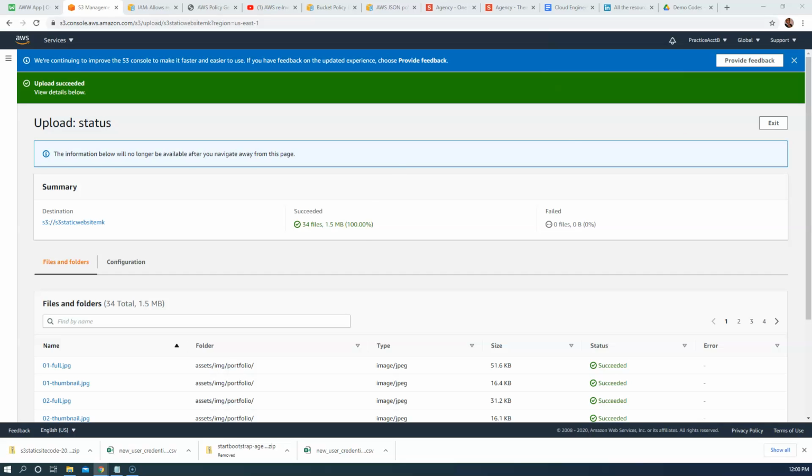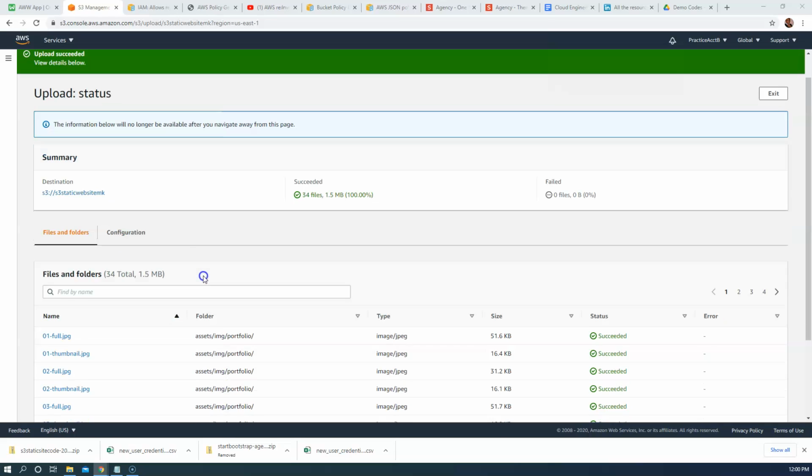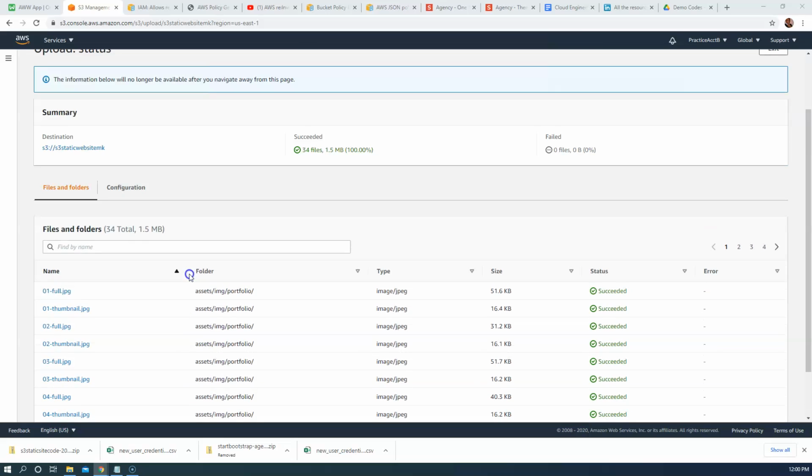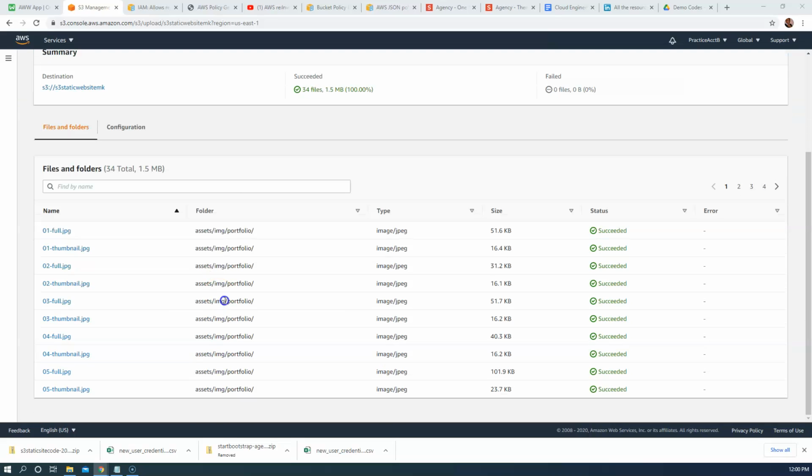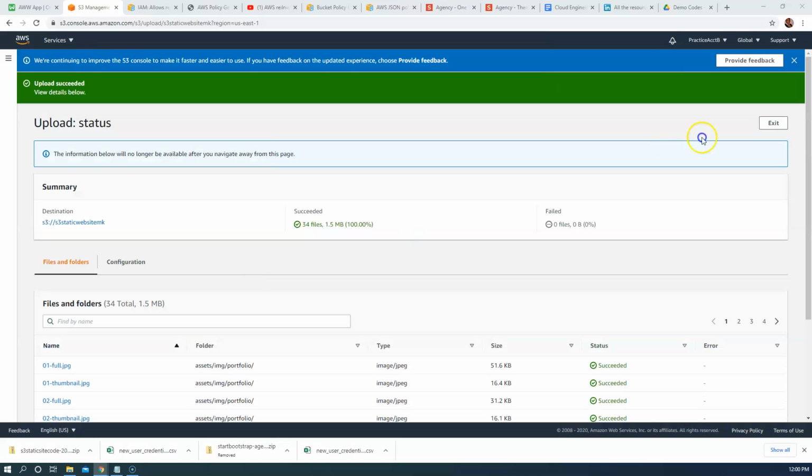All right, guys. Mine is successful now. Okay, now it is successful. So now what we want to do with this bucket, let us go back to the S3 console. Here's a summary of everything. We've uploaded the files and all that. Let me go ahead and click on exit here.